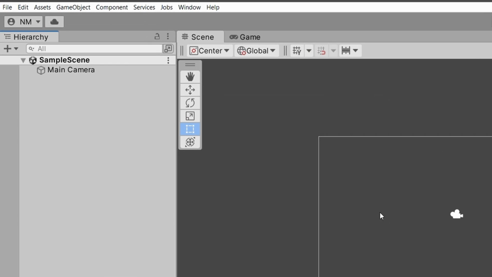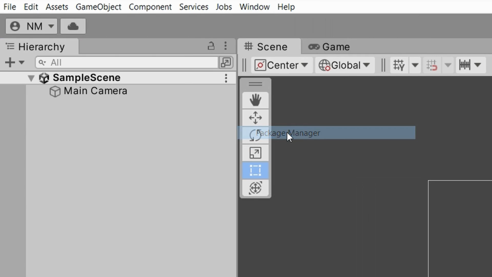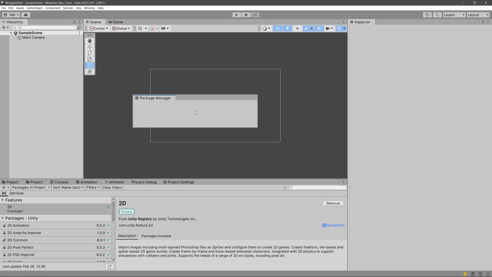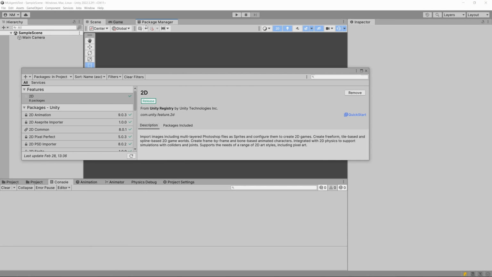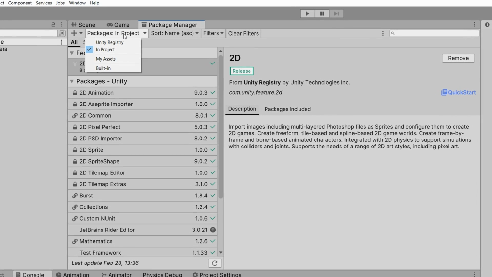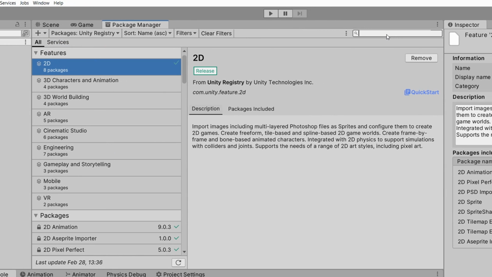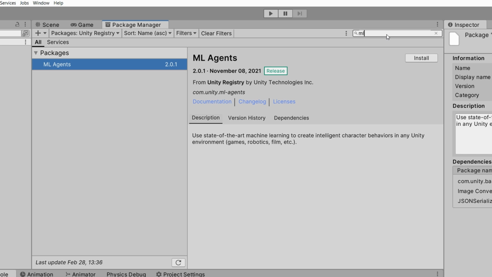In your Unity project, open the Package Manager window, and you should see the packages being used in your project. If you haven't already installed the ML Agents package, select the Unity Registry and search for the ML Agents package. Click Install and wait for it to finish.